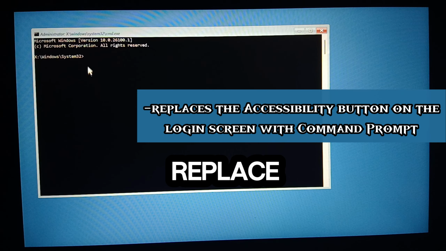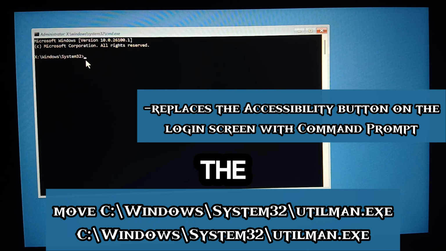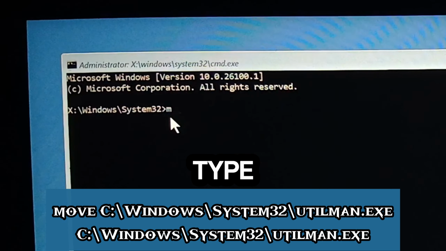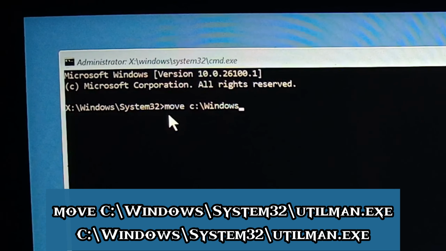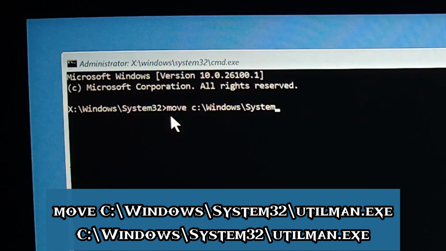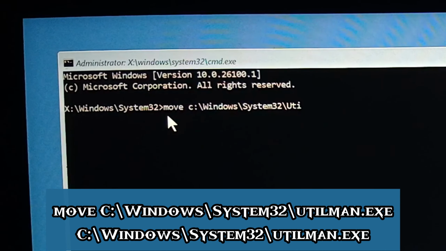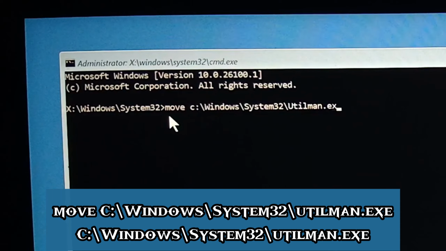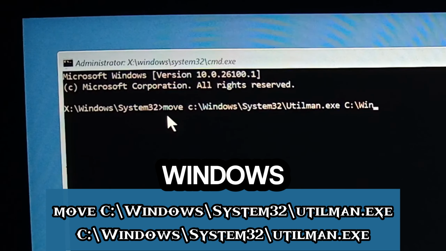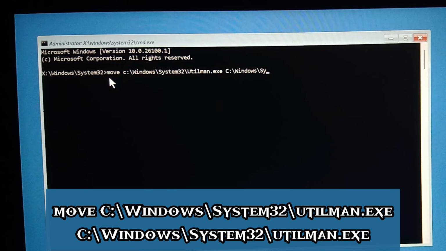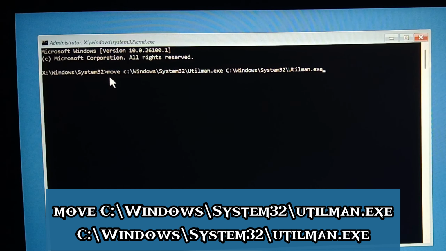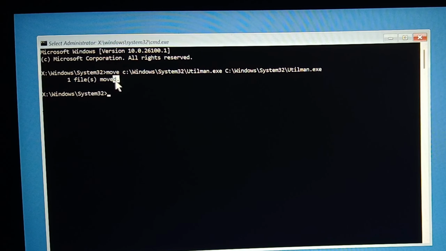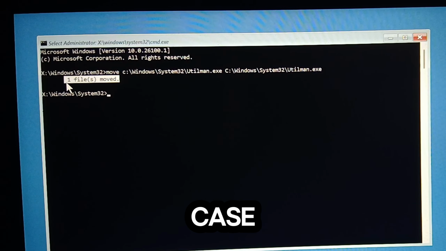Now let's replace the accessibility button on the login screen with Command Prompt. Type move C:\Windows\System32\Utilman.exe C:\Windows\System32\Utilman.exe.bak. This command safely backs up the original file in case you need to restore it.